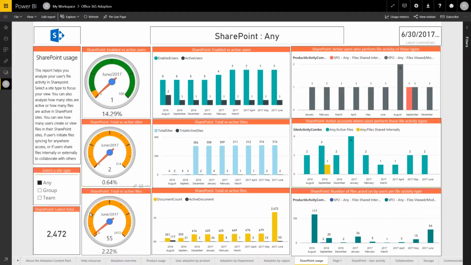The last section of the report focuses on files specifically. So we can see how many documents are active out of the total number of documents over time, and also how many files had each one of the activities that we're reporting on. So how many files got viewed or how many files got shared.